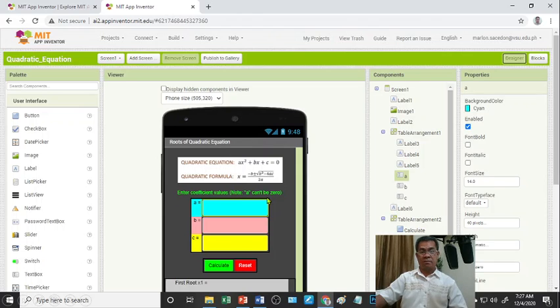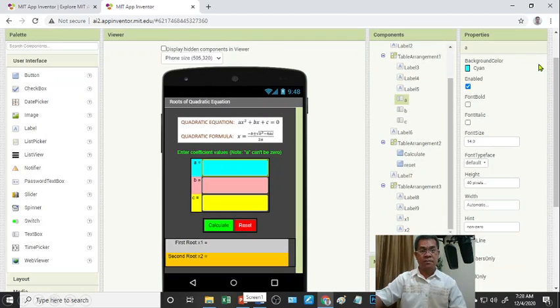So since we have this one as our appearance of the app, the next is to click the blocks. Take note that in the menu, we have the screen; you can add screen, remove the screen, and publish to the gallery of the MIT. We have the designer and the blocks. This is the designer. After designing, you have to do the blocks or the coding. This is where the programming activity comes in. So click this one.